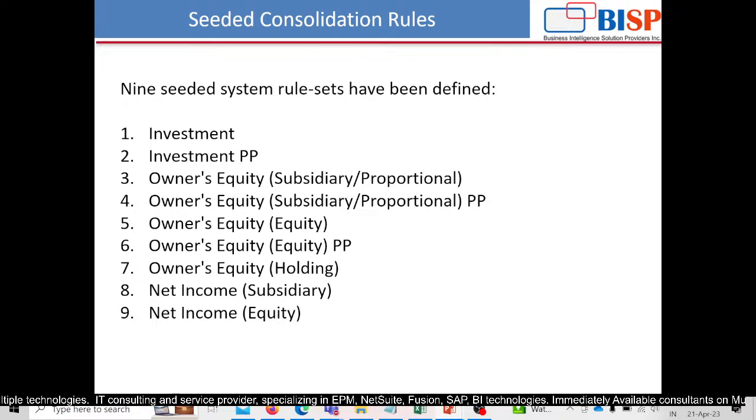The first 6 rule sets provide adjustment or elimination entries between the investment of a holding company in a subsidiary and the owner's equity of the owned company. The PP or prior period rule sets apply the required logic to unconsolidated prior period investments in the opening balance.